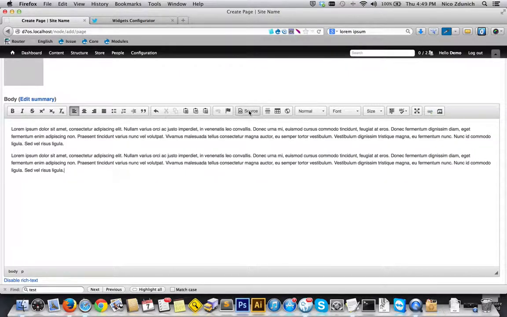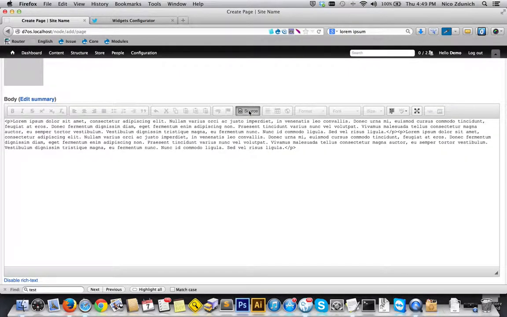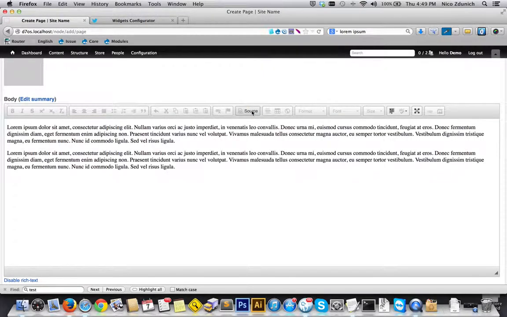Where it gets interesting, when we get over here to the source, we can actually click it. We can actually see the HTML source underneath, so we can see our paragraph tags here. And any other styling we put, like, if it was bold, we'd see a strong tag, that sort of thing. And we can play with the coding that way if you feel a little more comfortable. If not, then you can just leave it alone.